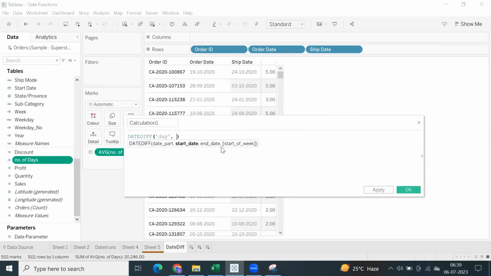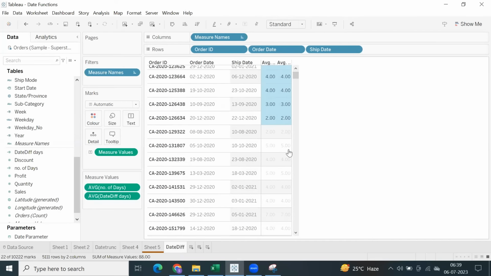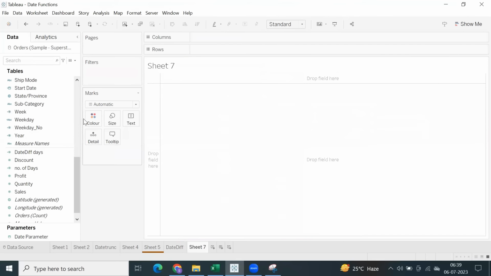It shows start date. I have to go for order date. Let's see. Ship date, start date and end date, date difference in number of days. By default it is summing up. Again, as I said, you have to go with average. This will give you proper results. Perfect. So we are getting the same result by making use of date difference, or by straight away subtracting one date from the other. But how date difference helps is very important.